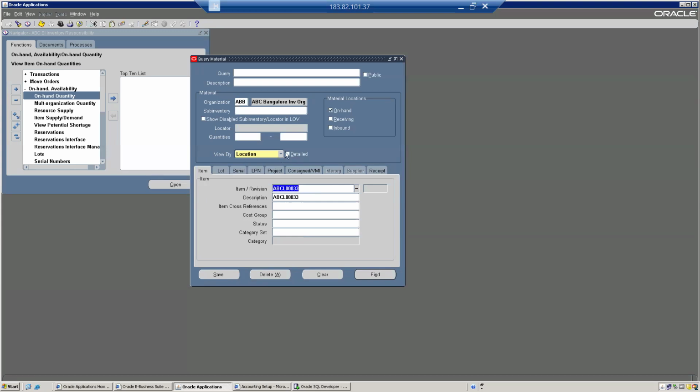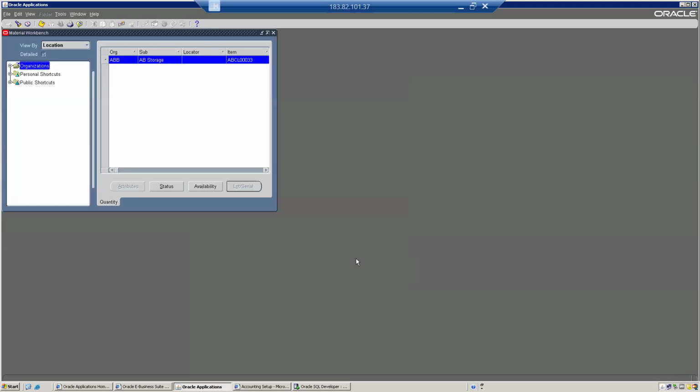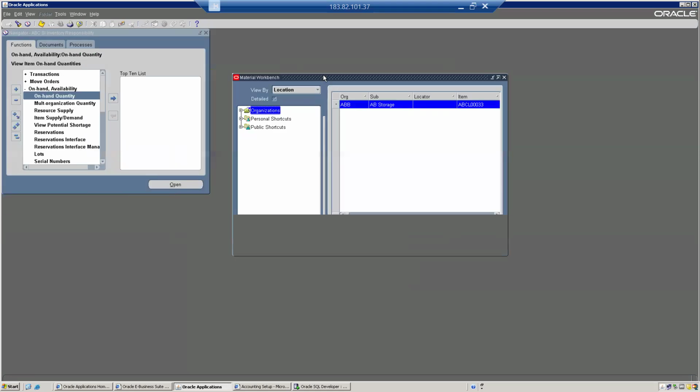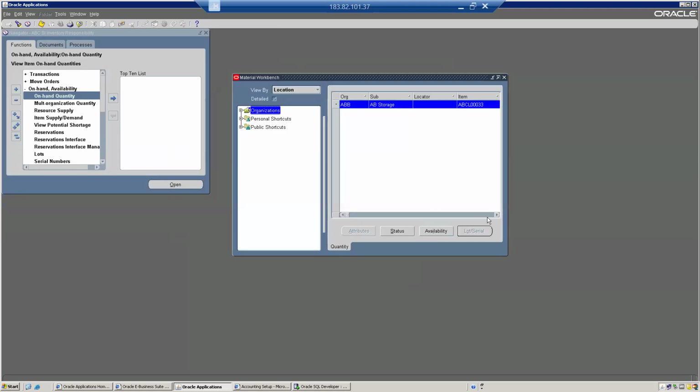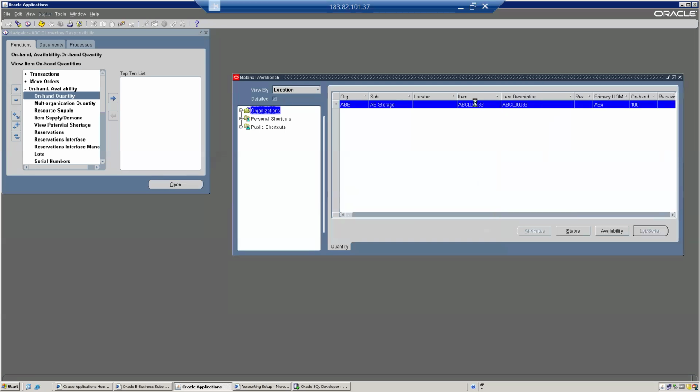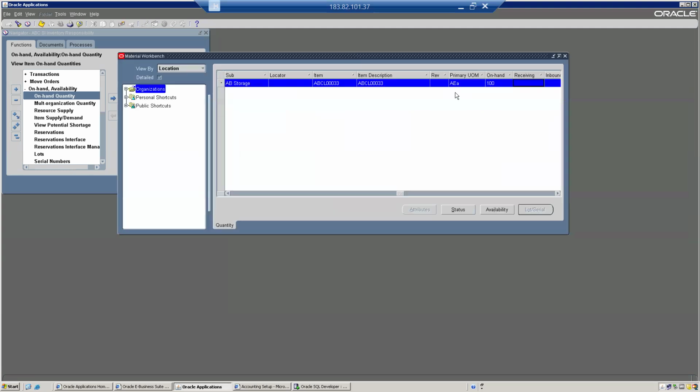And you must enable this one for practice. If you enable this detail, you will see clearly how much quantity is available. Click on find. We have performed miscellaneous receipt, so the quantity will be now increased. See, now it is showing how much quantity is in your inventory. So this item is having 100 quantity.